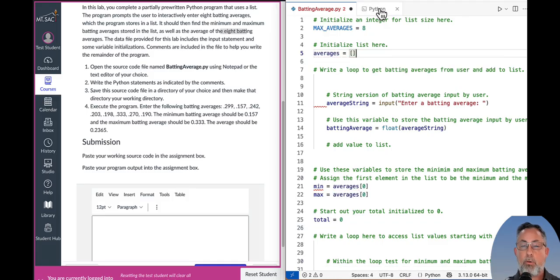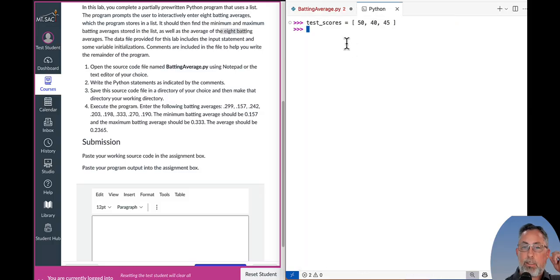So let's just pop over into the Python terminal real quick. This is the interactive REPL, and you can see I've created a new list called test scores, and I've entered the values 50, 40, and 45. And we know it's a list. We can check it. We can say type test scores. It's a list. We can look at each of the values, test scores. Remember, lists and arrays are 0 indexed. So if I want to see the first one, that's going to be test scores 0.